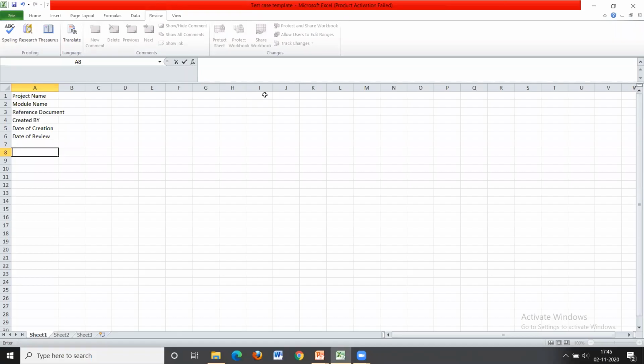next field as a test case ID. Next one is the test scenario. Next, test case description. Next one is the precondition. Precondition is necessary while we are executing the particular test case.